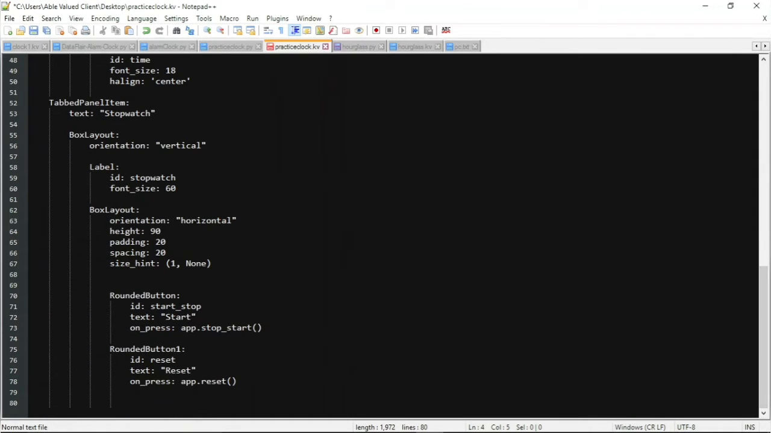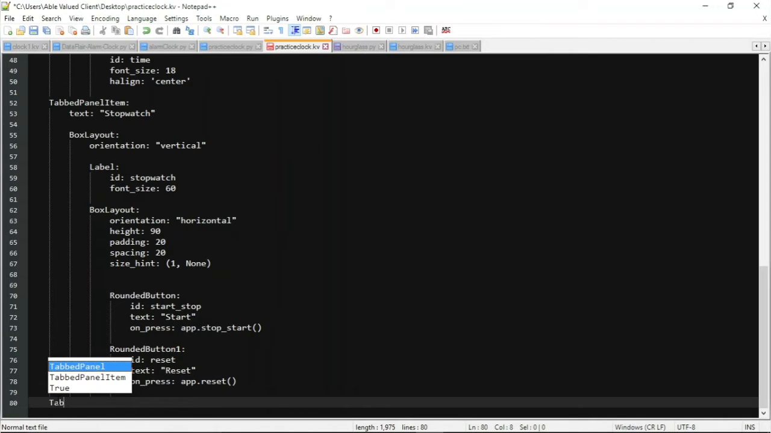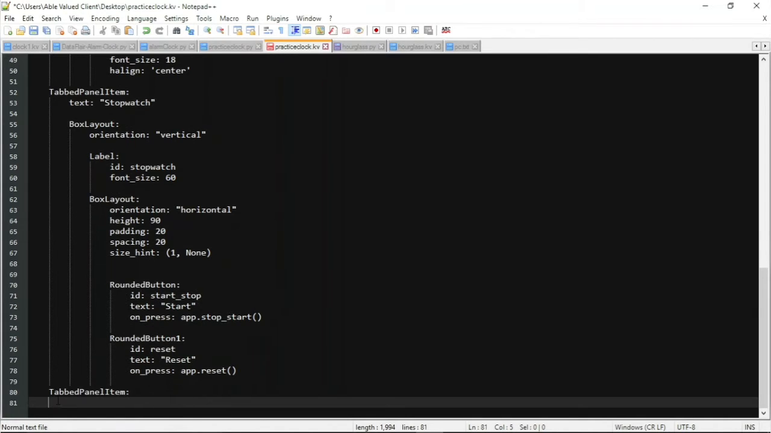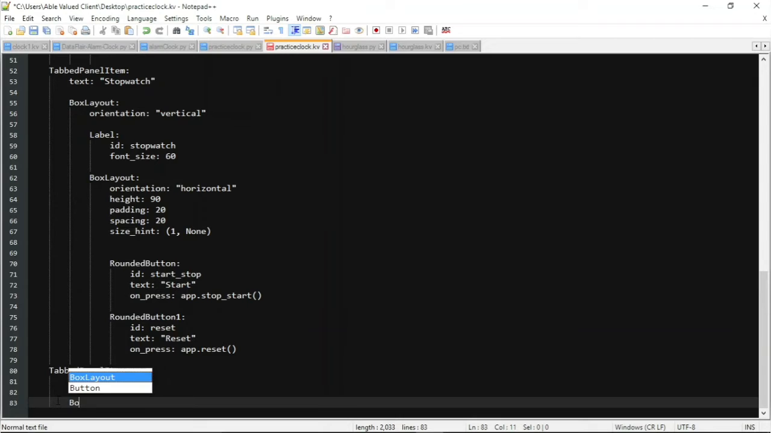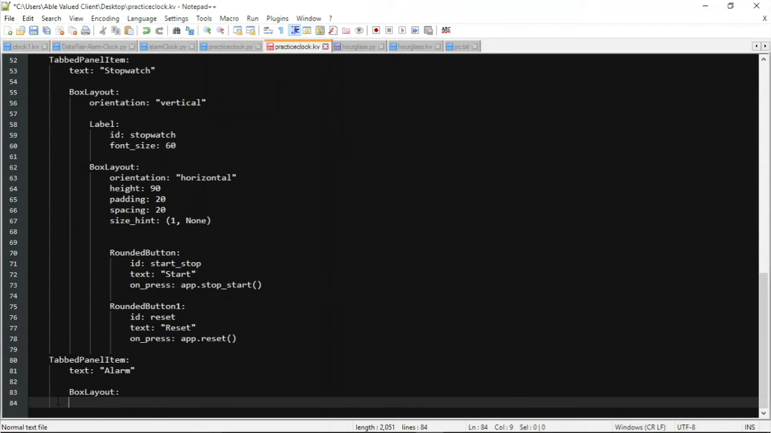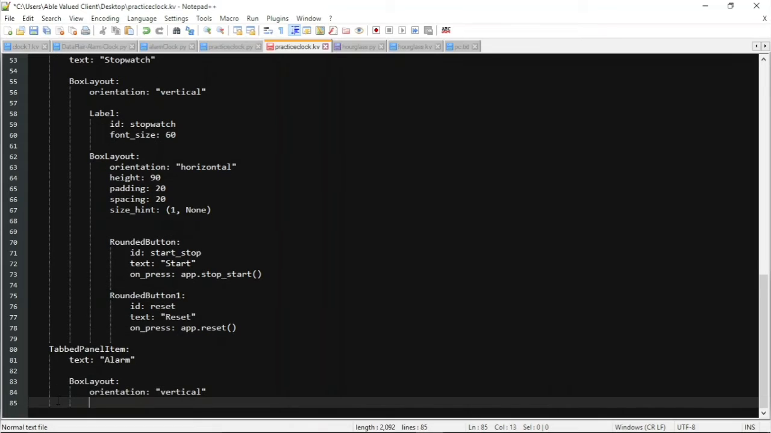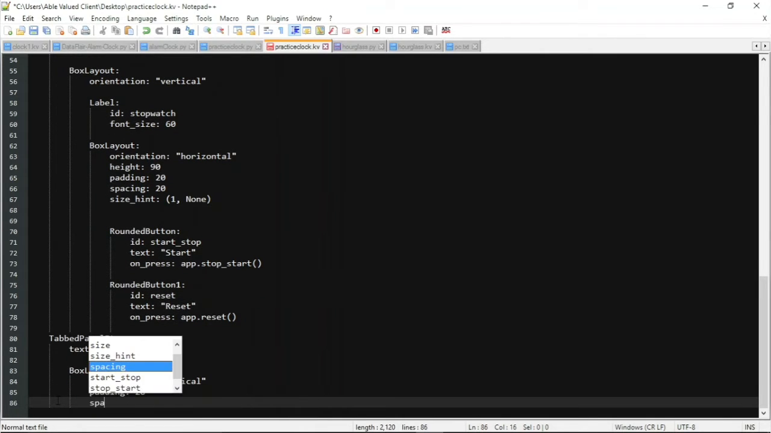Okay, the next thing we're going to do is create a tabbed panel item, a new one, and we're going to call it alarm. And we're going to put a box layout in this one, and we're going to set the orientation to vertical. We're going to add padding of 20 and spacing of 20.